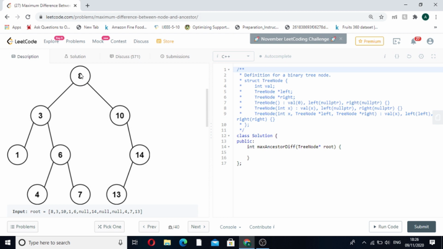At each node of the path we will update our current min and current max. At the first node, our current min and current max will be 8 only. At the next node our current min will be 3 and our current max will be 8. At this node our current min will be 1 and our current max will be 8 till now. When we reach a null value, we will simply return current max minus current min. We will find the values for each possible path in the tree, and later on we'll return the maximum of these values.